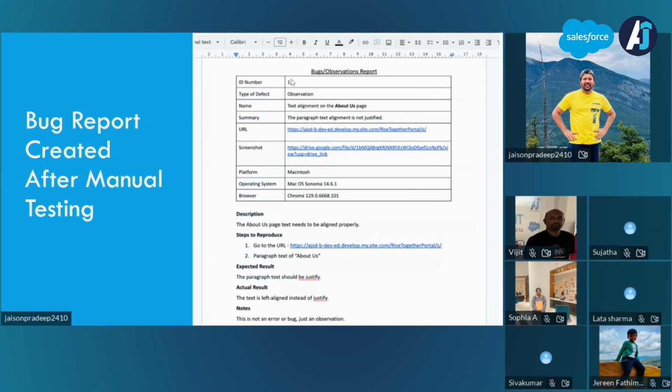So the ID number, the type of defect, the screenshots, the URL, the summary, the expected result, and the actual result. If there are any steps that we need to show the development team to help them understand, they can go and read the steps on how we have verified. So this is a sample bug report.